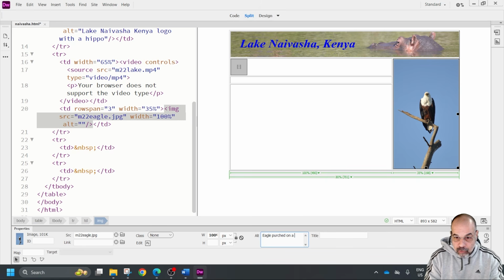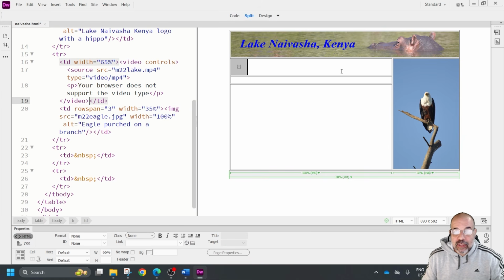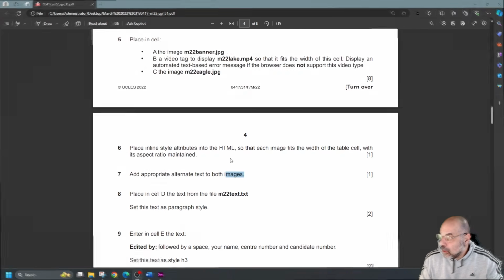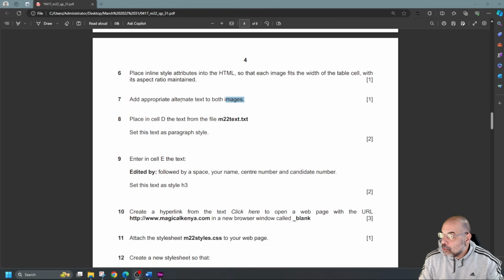Now, guys, please don't just put one word, eagle or hippo or banner, because that really doesn't help the visually impaired. The whole idea of putting alternative text is if someone is visually impaired or blind and they have a device which is reading the web page to them, when it comes to the pictures, it will read your alternative text. So you want to add something which will describe what that image is. Okay, so we've added the appropriate alternate text to both images.